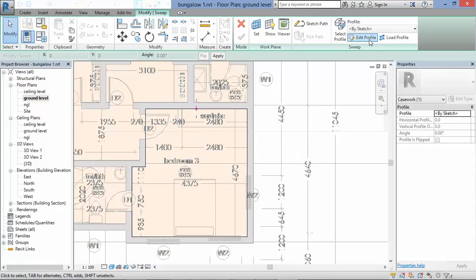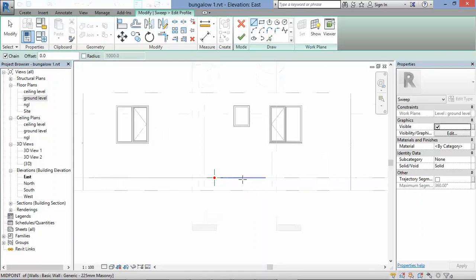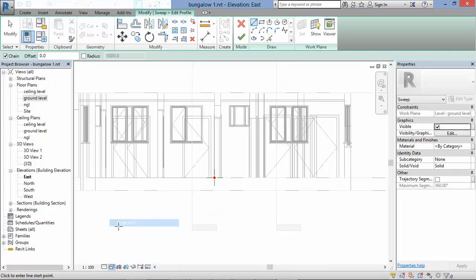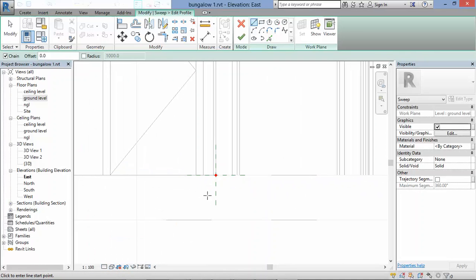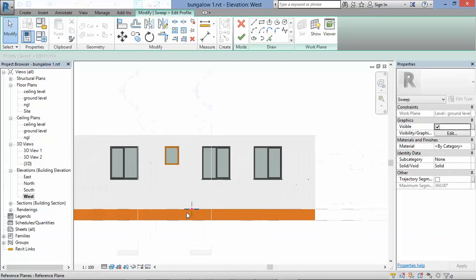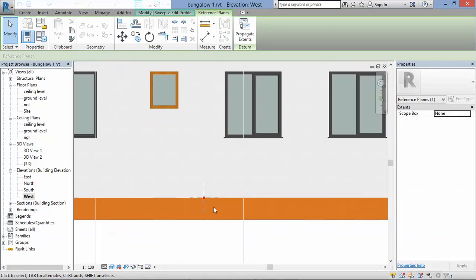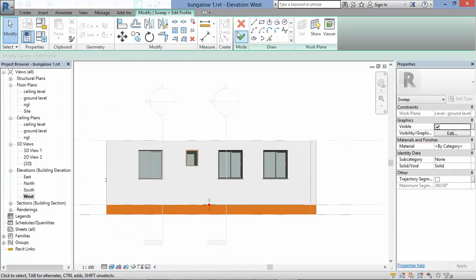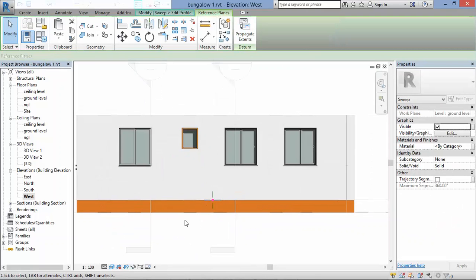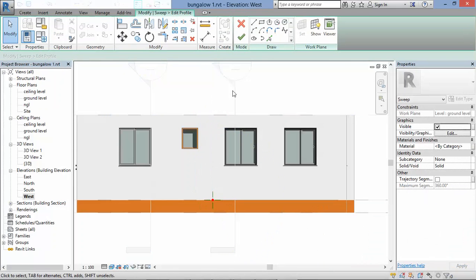So it's there. I'll edit profile. It's in the east. Let me put it in wireframe so I can see it. Okay, this is it. Because I did it from my ground floor level, that's why it's at the ground floor level. So I'll do it again.